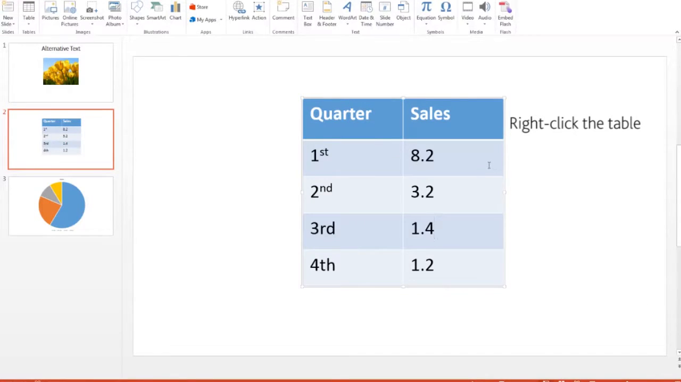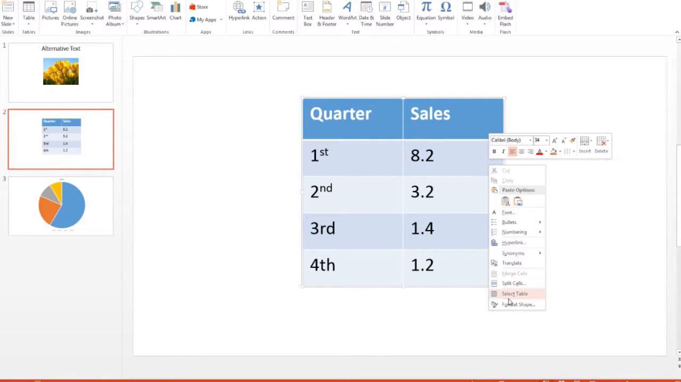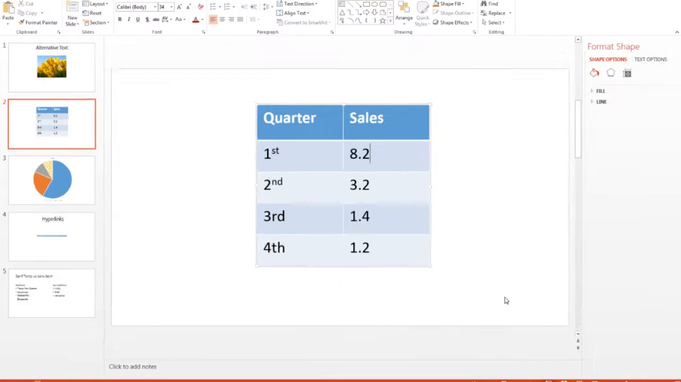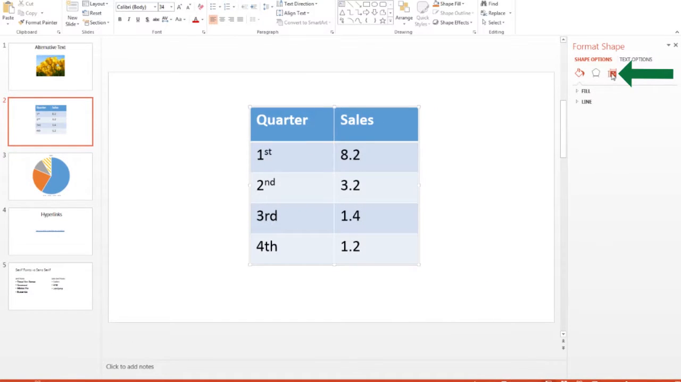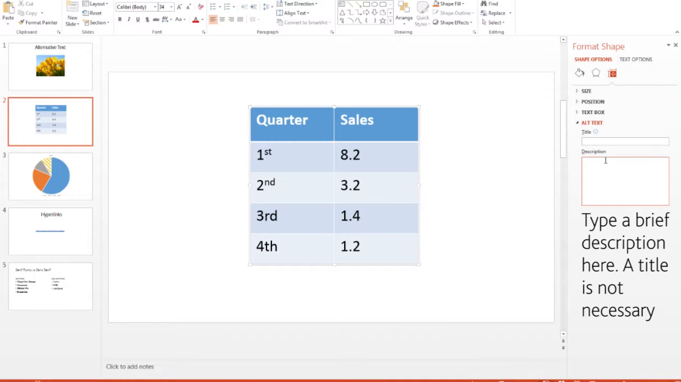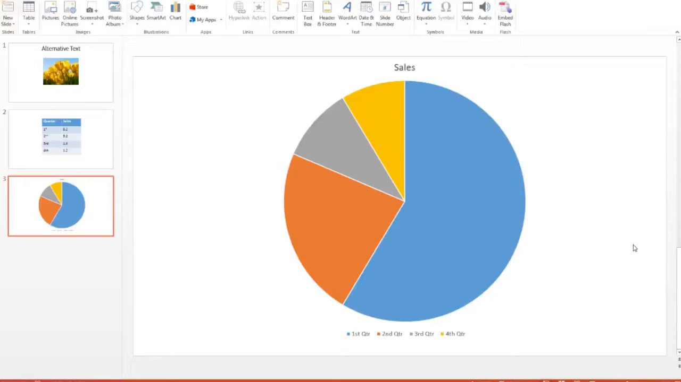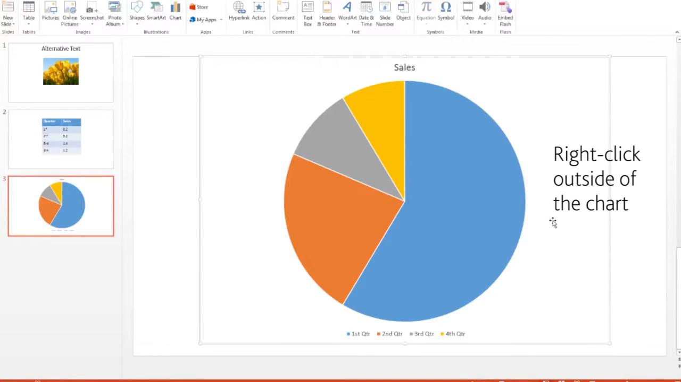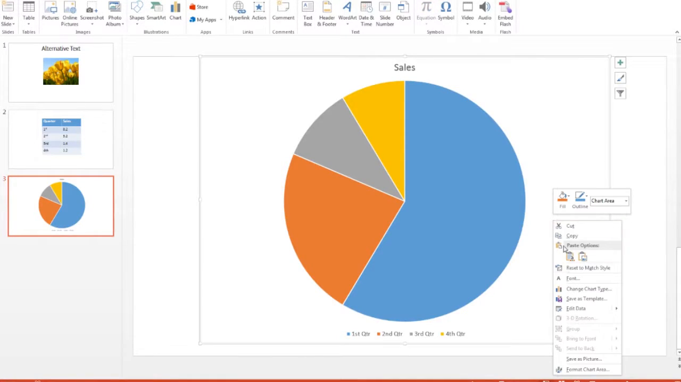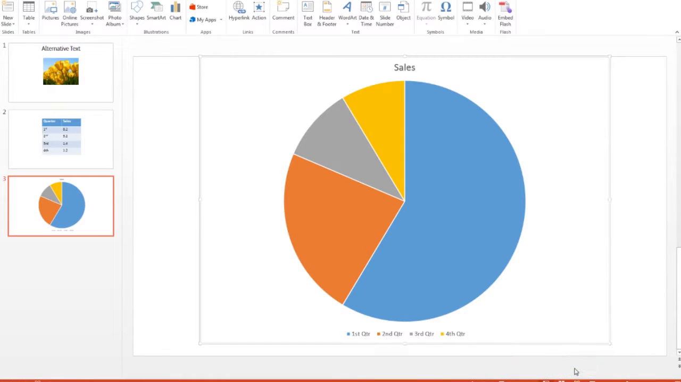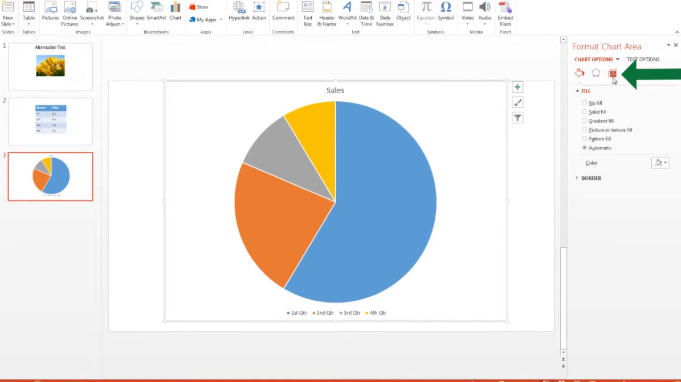Similarly, to add alt text to a table, right-click the table and click Format Shape. Click Size and Properties, and then click Alt Text. To add alt text to a pie chart or similar graph, right-click on the exterior of the chart, then click Format Chart Area. Click Size and Properties, and then click Alt Text.